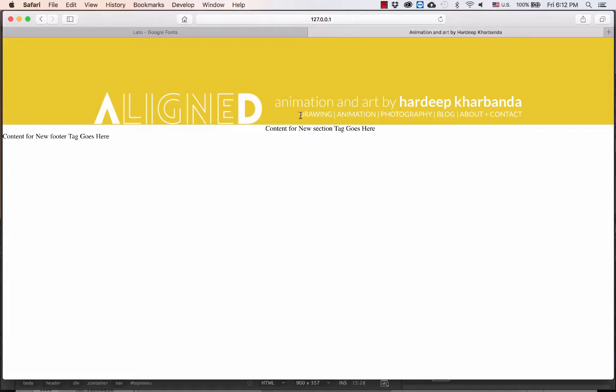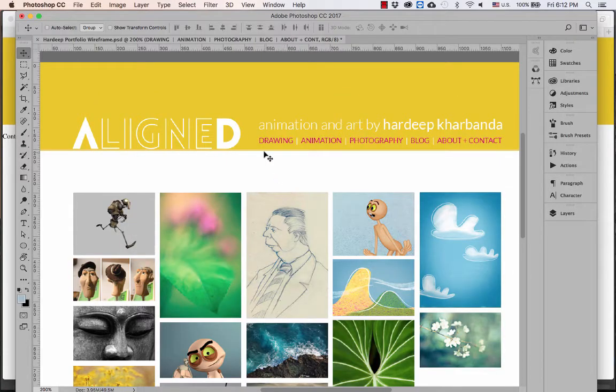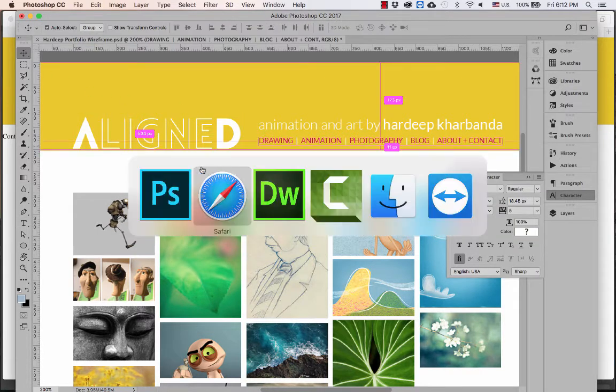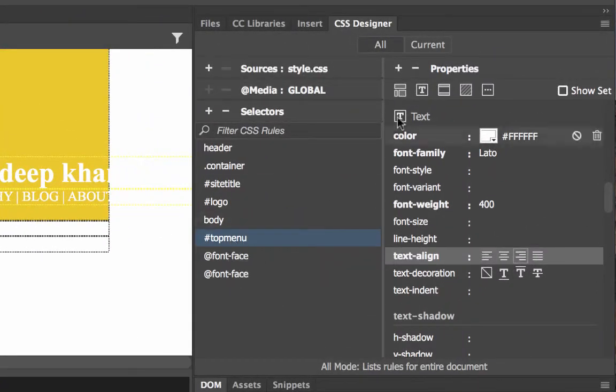As you can see, it looks a little different from what I have in Photoshop. In Photoshop, the letters are bigger, so it lines up with my page title. So let me see what is the font size here. It is 16.5 pixels. So in my top menu, I go up to text and choose font size.